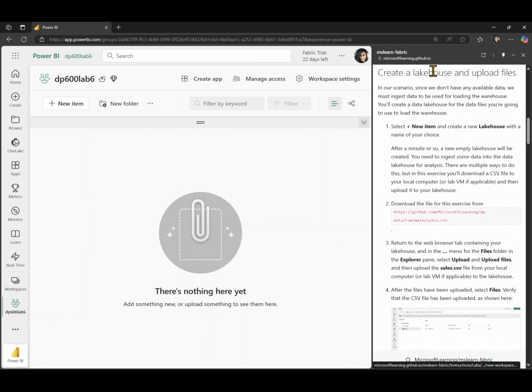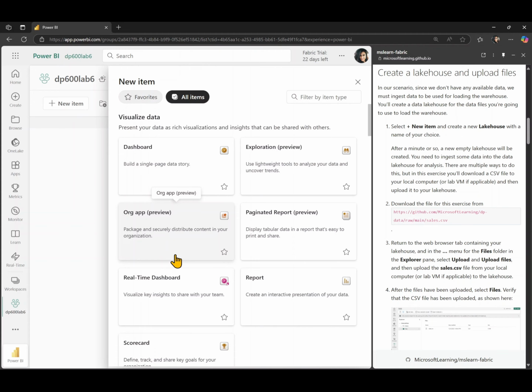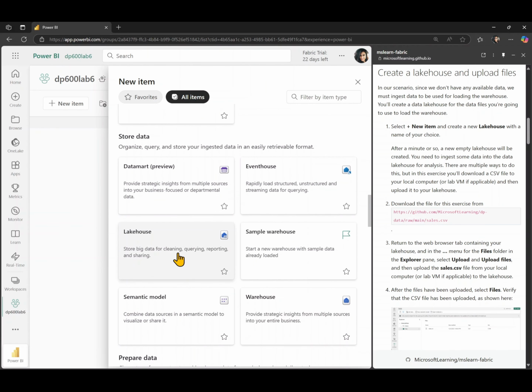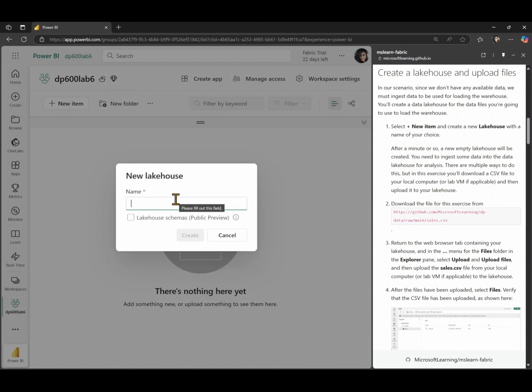The next step is going to be to create a lakehouse and upload some files. So let's click on the plus new item button and look for a lakehouse, which should be in the store data section. And we're going to call this DP-600 Lab 6 Lakehouse.